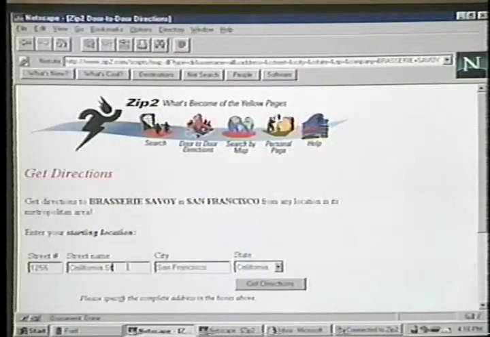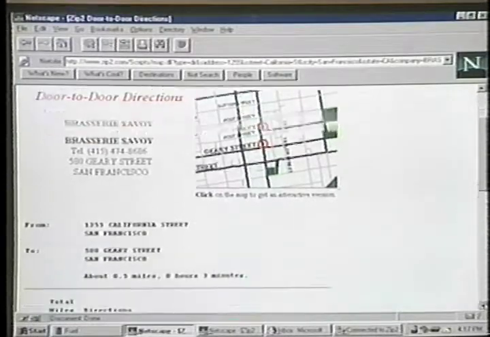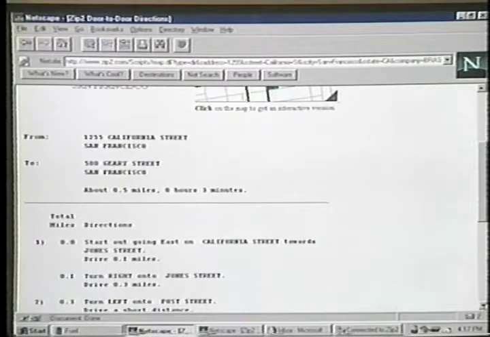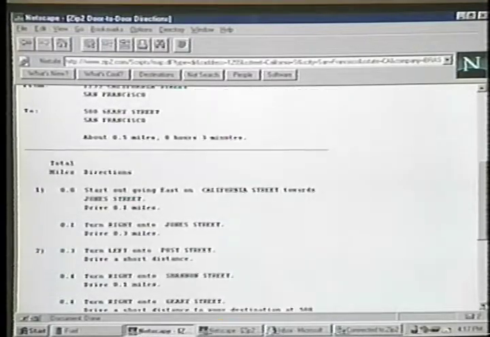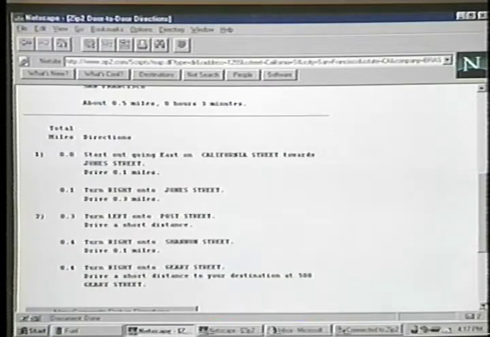All right, well, let's get directions, just to see how this would work, because this is pretty cool. So you're in your house on California Street, and you're saying, take me to this place on Geary Street. How do I get there? Well, it's going to tell you it's half a mile away, a 3-minute drive. Remember, I asked the search to keep it within half a mile. Start out going east on California towards Jones, turn right on Jones, left on Post, right onto Shannon, right onto Geary, and you're almost there.